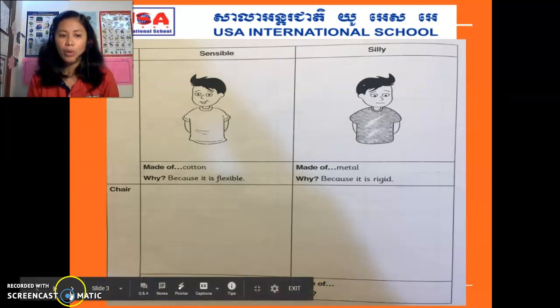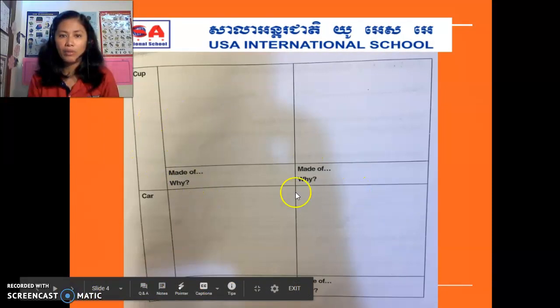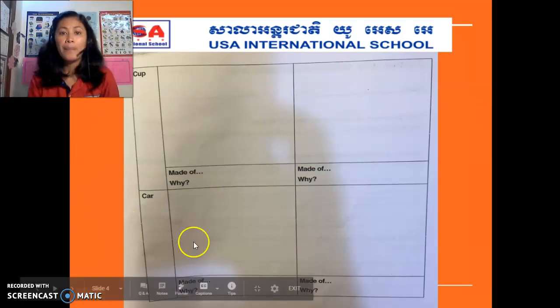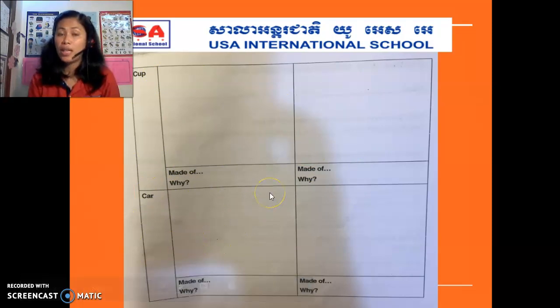So the next slide will be another example of the things that you can draw. So here is a cup, a car. But again, you can choose any objects you want to draw. I'm just showing you how your paper will look like, okay?